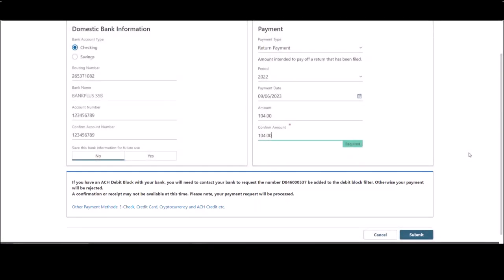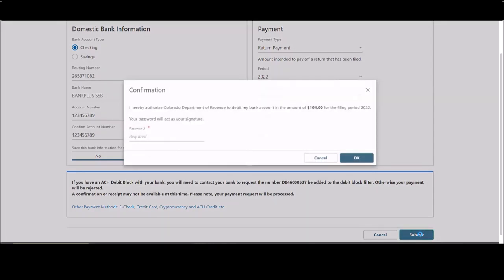Once we are ready to make our payment, we can select Submit at the bottom of the page. A pop-up will appear to confirm the payment, and we'll enter our password, which acts as our signature on this payment submission. Then we'll select OK at the bottom of the pop-up.